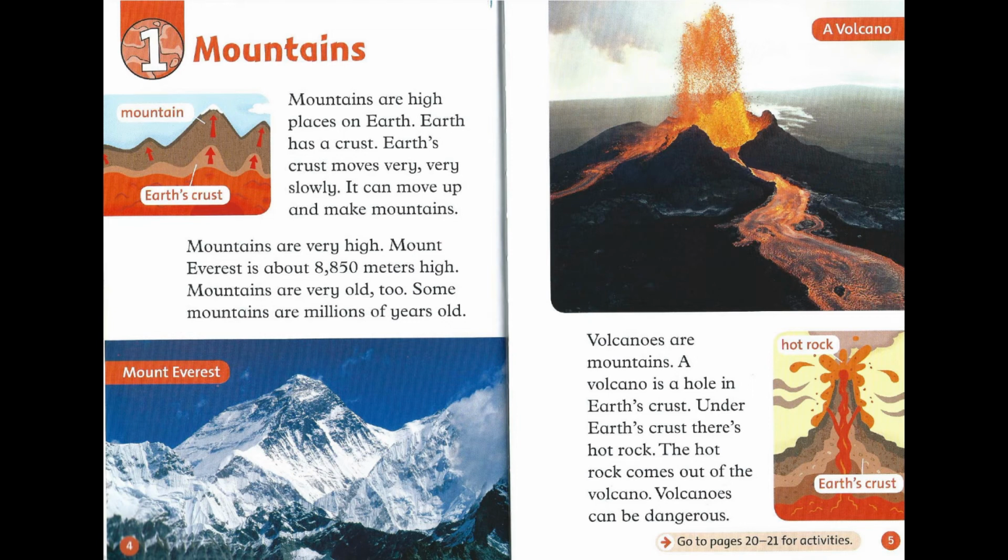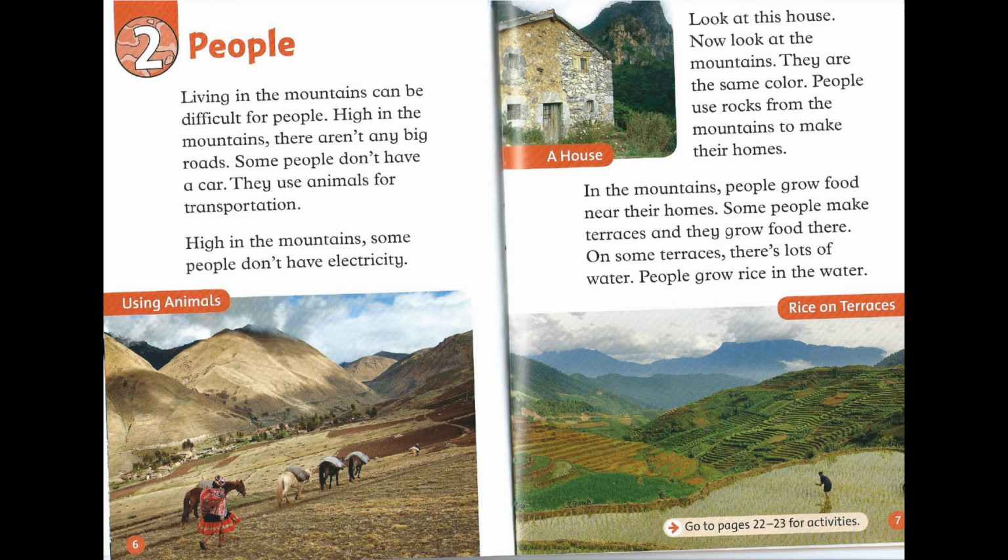Chapter 2. People. Living in the mountains can be difficult for people. High in the mountains, there aren't any big roads. Some people don't have a car. They use animals for transportation. High in the mountains, some people don't have electricity.